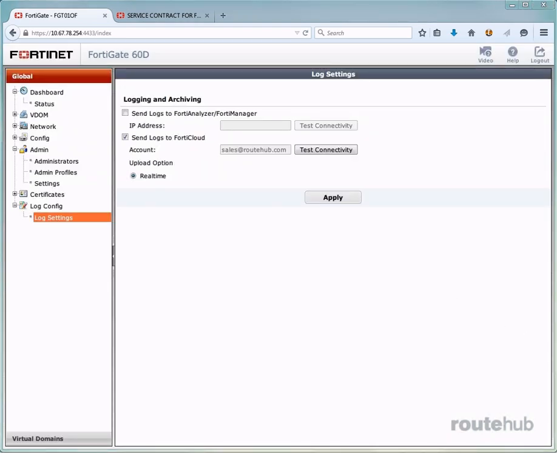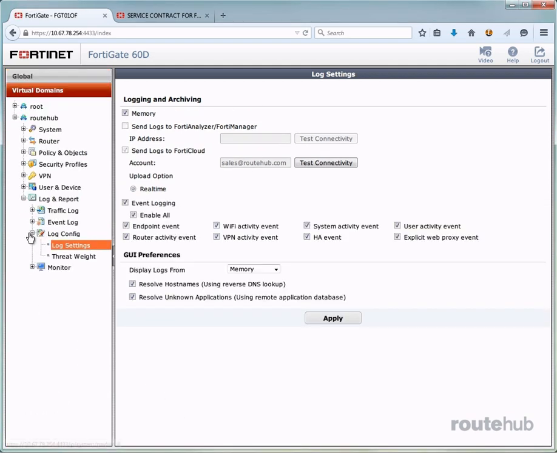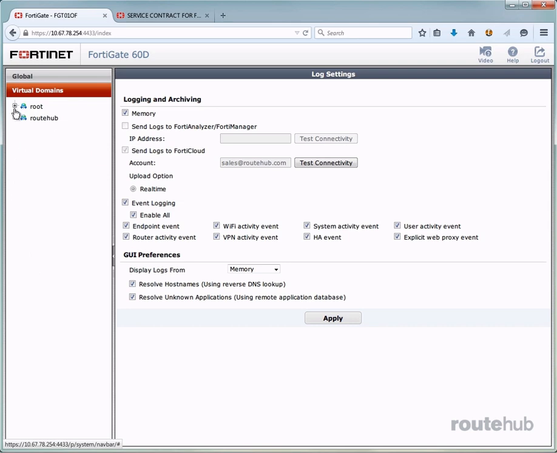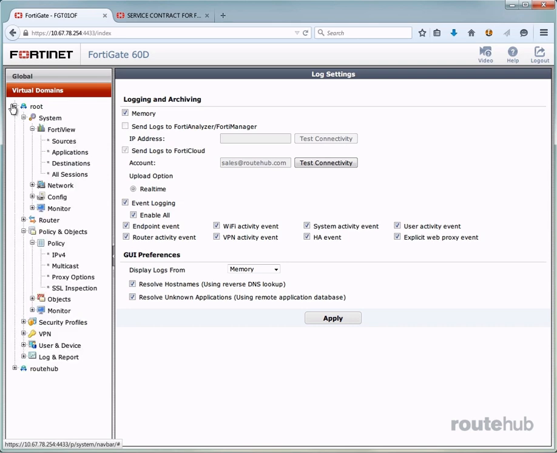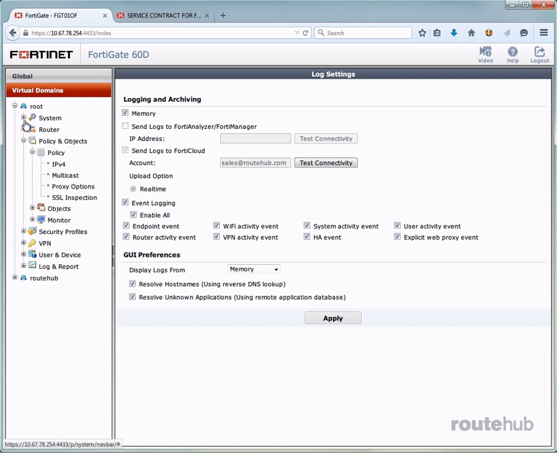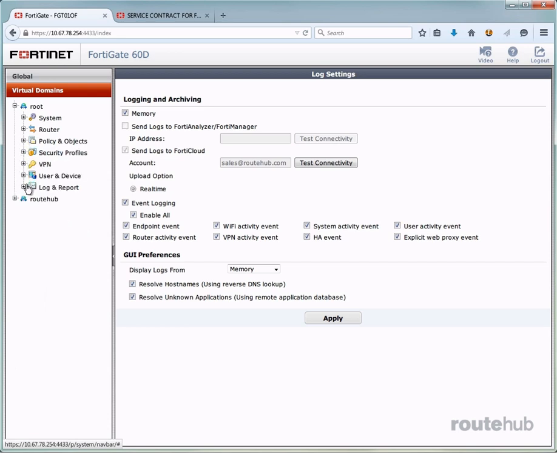Now on this firewall, we're using virtual domains, so this may look different for you if you do not have virtual domains enabled on your firewall. For example, let's go to virtual domains and we have two virtual domains. We have root and route hub. Let's go under root and go to the log settings here, which is here under log config, and once again, log settings.